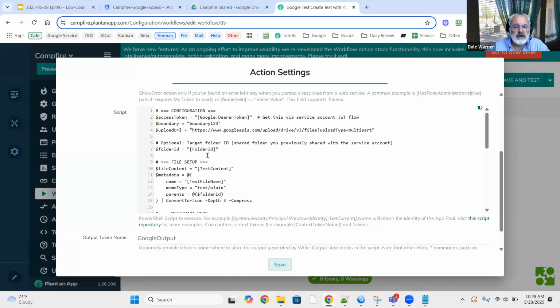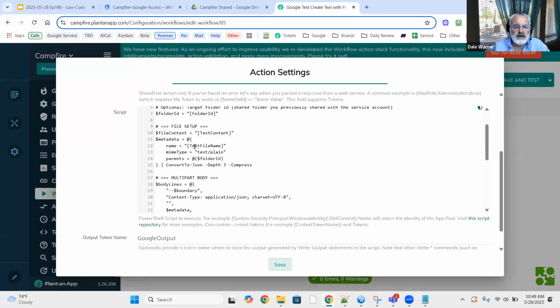We're going to be targeting a folder ID, so that's the input parameter folder ID. I forgot to mention this is our bearer token, again, our same token from running the workflow to get our bearer token. Our text content is going to be assigned to the variable file content. We've got some metadata that we're passing, which is the file name coming in from input. It's going to be a text plain file from Google's perspective, and its parent is going to be the folder ID that we're getting here.